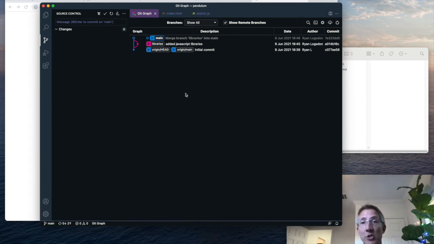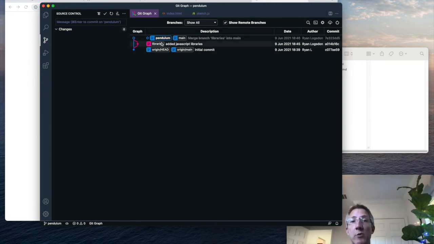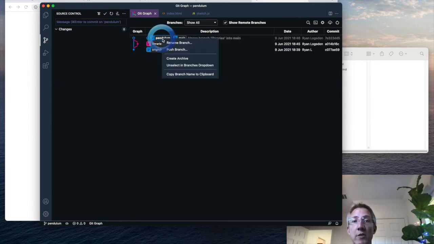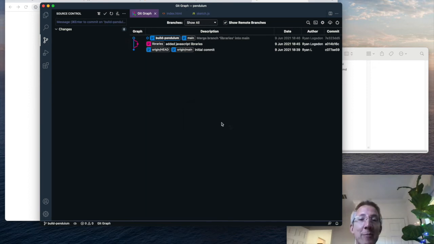The next thing I want to do is create a pendulum. So I'm going to create a new branch. I click on the main branch, the one I'm currently on. I'll type pendulum and press enter. You can play around here too. If you want to rename it, just right click on the branch, choose rename, and you can say build pendulum. If you put a space, you can't use that, so use a dash. I'll rename the branch. So now I'm going to build the pendulum.